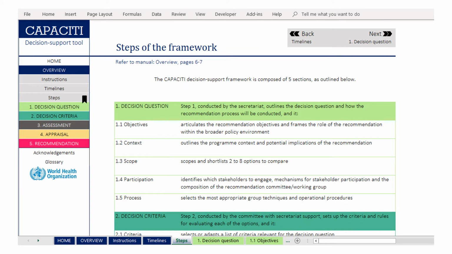When you are in the tool, there are a number of ways that you can orient yourself to where you are in the workbook. The first is by the bookmark icon in the navigation pane, which shows you which sheet you are on, as does the title of each sheet and the tab name at the bottom of the window.